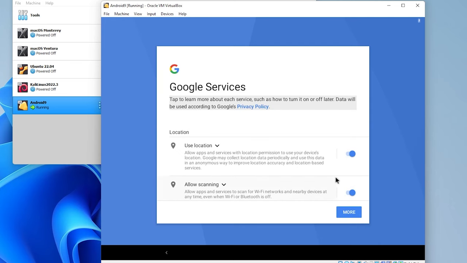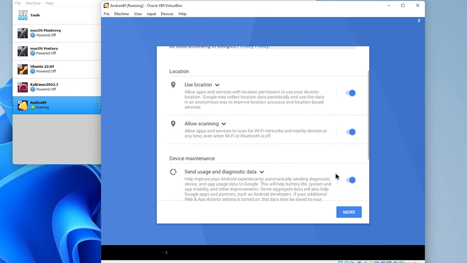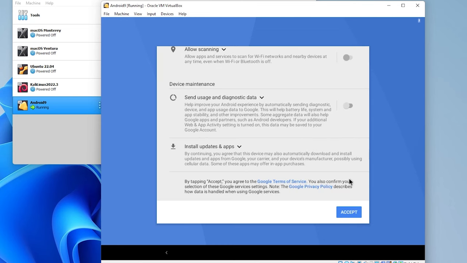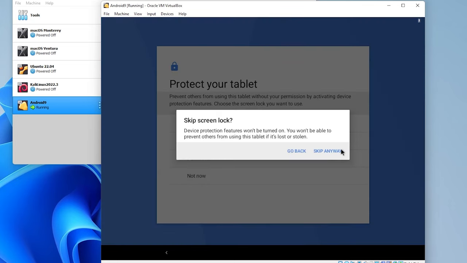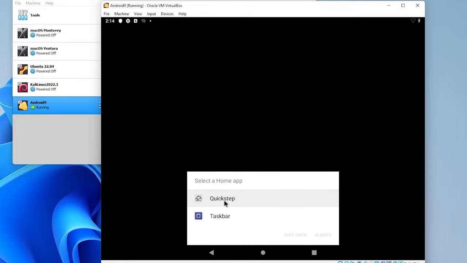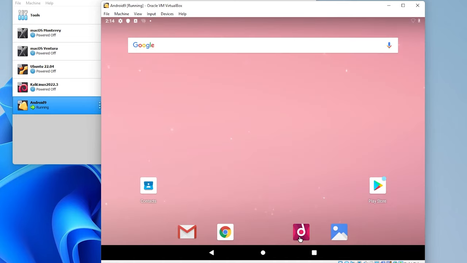Location services and everything else, this is really a personal decision. I'd like to disable them, but you can select whatever you want. Click on accept after. And then you can set up a PIN or password. I'm not going to be using that right now. I'm just going to be leaving it as default, and I'll say not now, and then we'll skip this. And then you're given the option for the quick step or taskbar home app. You can select whichever one you want. I am using the default, and then click on always. You can always change the way it comes to the dashboard.